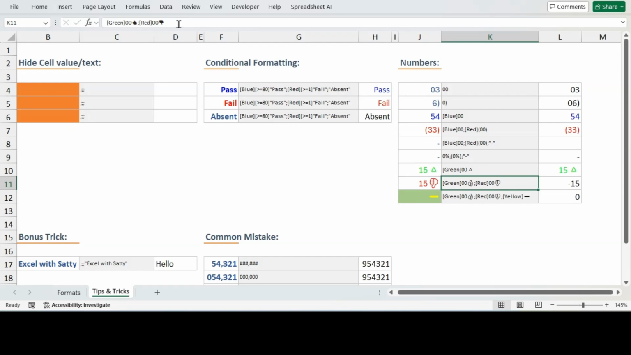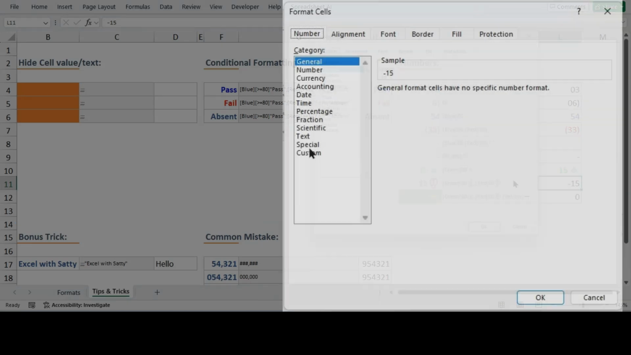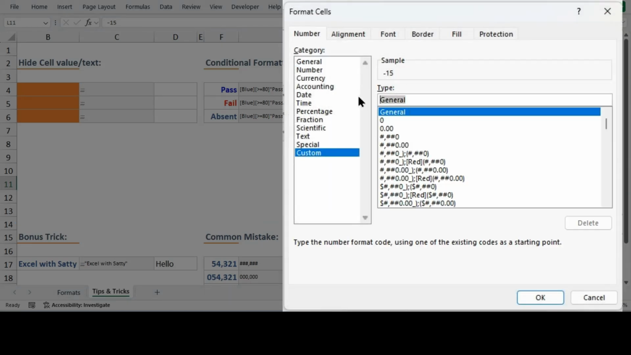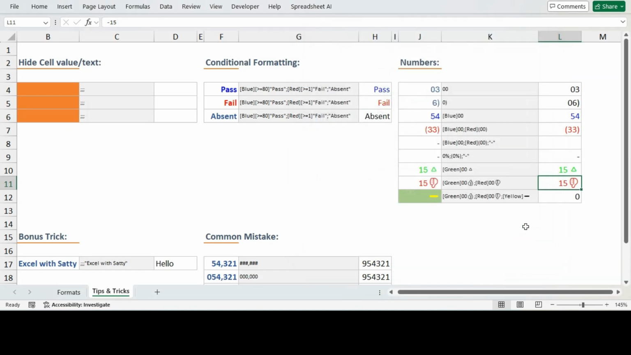Now let's copy this, and I'm going to paste it over here, custom, and then change the type. So this is pretty much the same. Instead of a triangle, I have used a thumbs up and a thumbs down for a positive and a negative number. Click OK, and you could check that. When I say 15, it's going to give me a positive thumbs up, and when I say negative 15, it's going to give me a thumbs down.